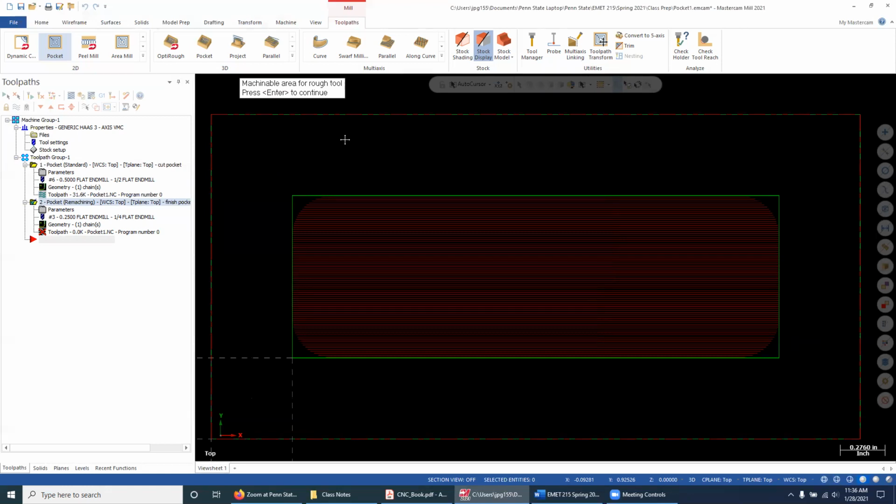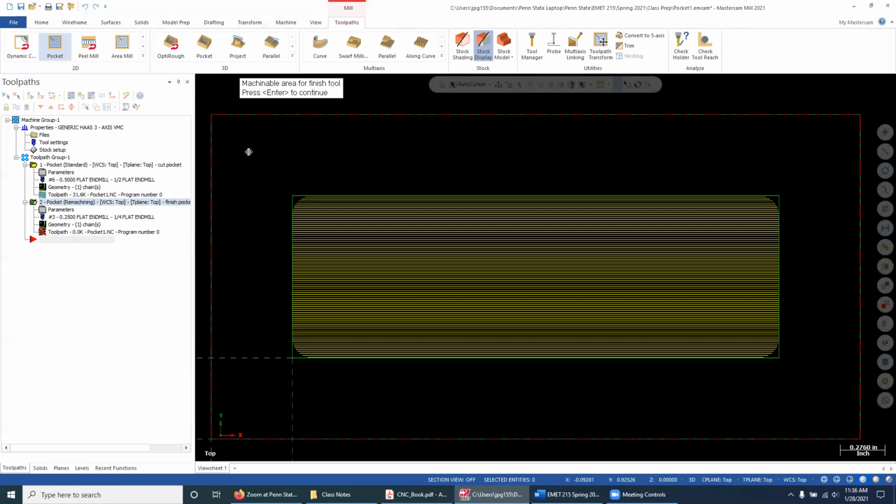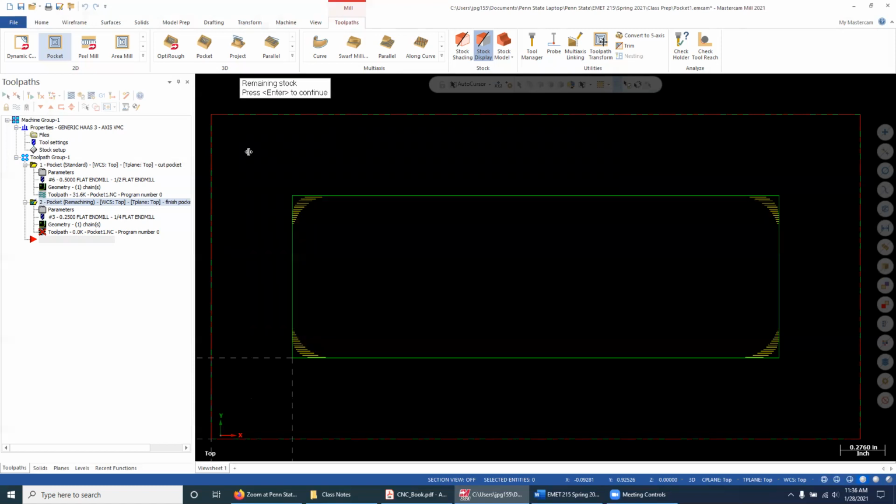So in this case, it's telling me that this is the machine area for the rough tool. This is where my first tool, my 1/2 inch flat end mill, is going to be machining. Once I hit enter, it's going to show the machine area for the finish tool. So this is what's available to the finishing tool to actually machine. When I hit enter again, it's going to show the remaining stock that tool is actually going to machine out.